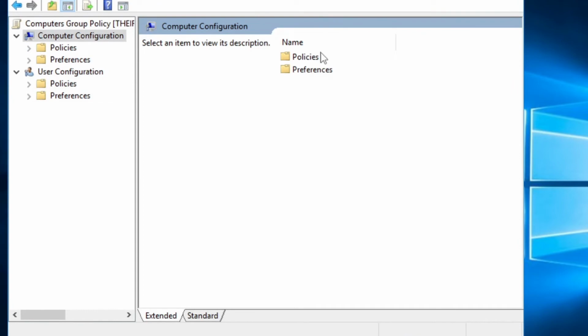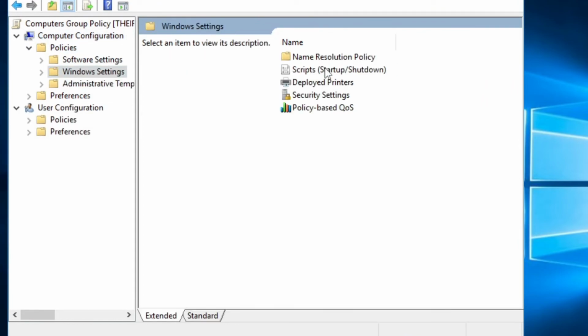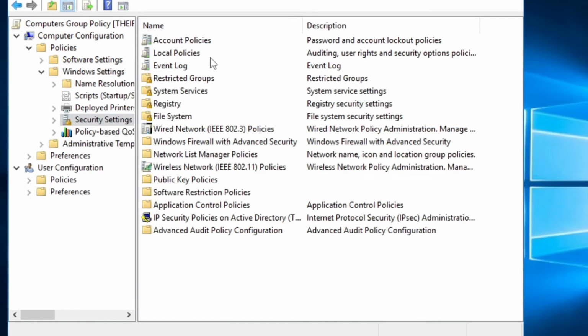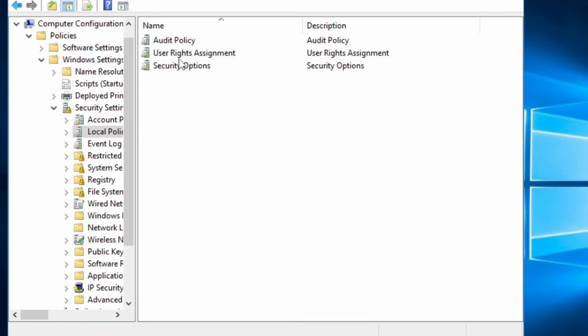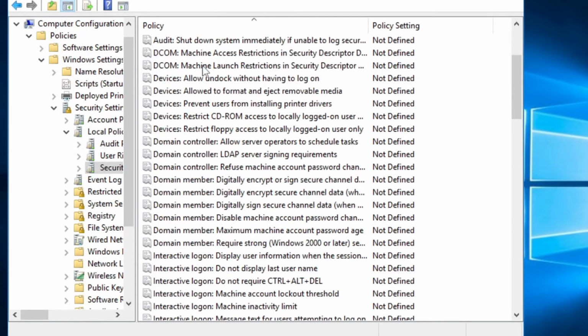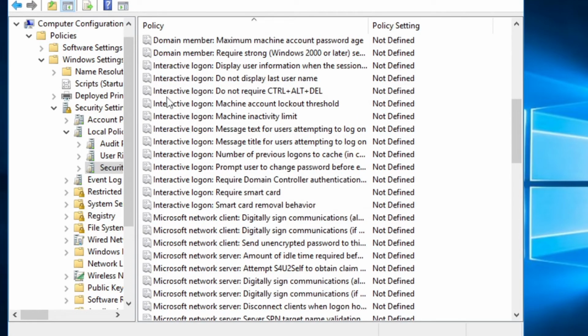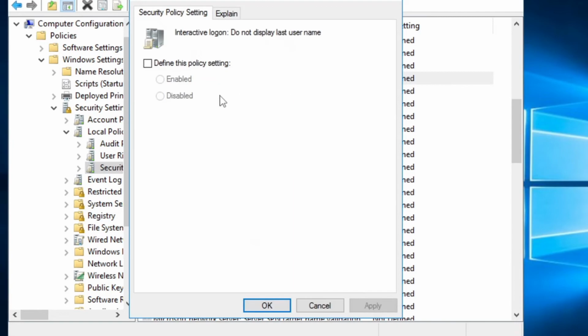And then what we're going to go ahead and do is go all the way back into here. We're going to go back into computer configuration, policies, but this time we're going to go Windows settings. We're going to go back into security settings here. This time we're going to go to local policies and security options. And then we can scroll down here until we find interactive logon, do not require Control-Alt-Delete. We're also going to look for do not display last user. And we're going to enable them.